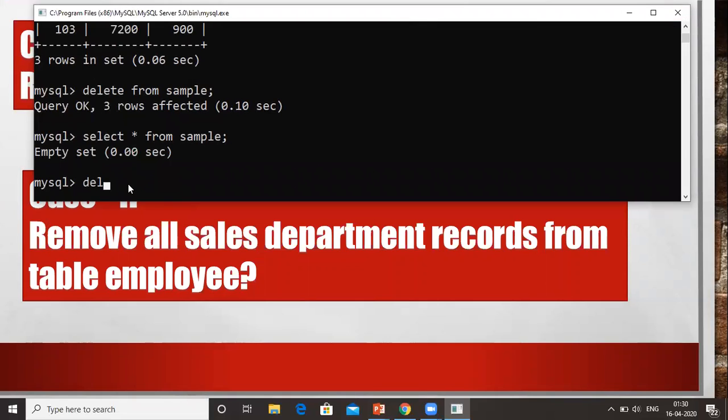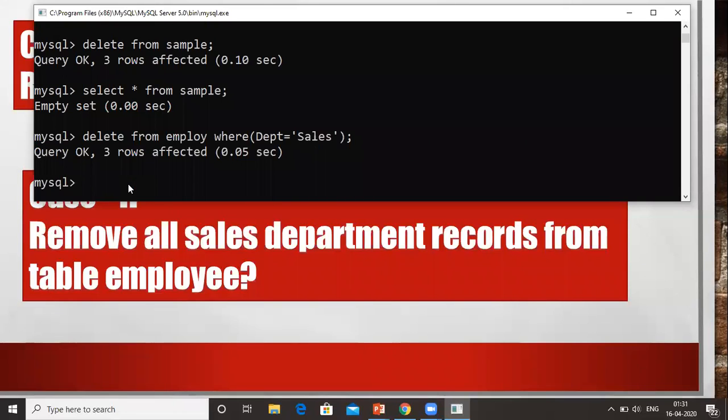So we will write delete from the table name employee. Now over here we have given a condition, where department, because we have to remove only the sales department employees. So department is equal to sales. When we press enter, Query OK, 3 rows affected. Let's see the records of the employees: select star from employee.